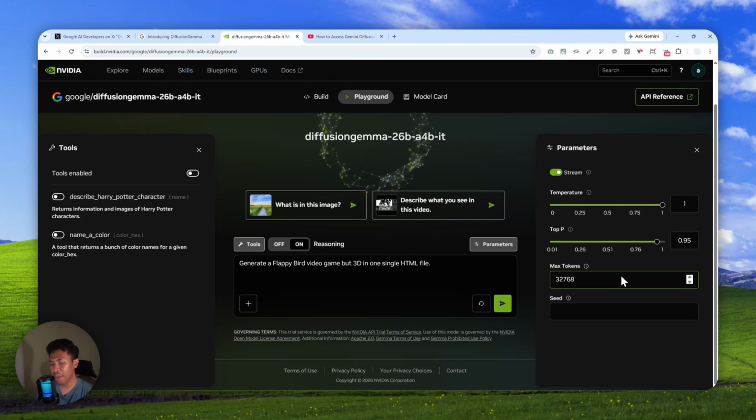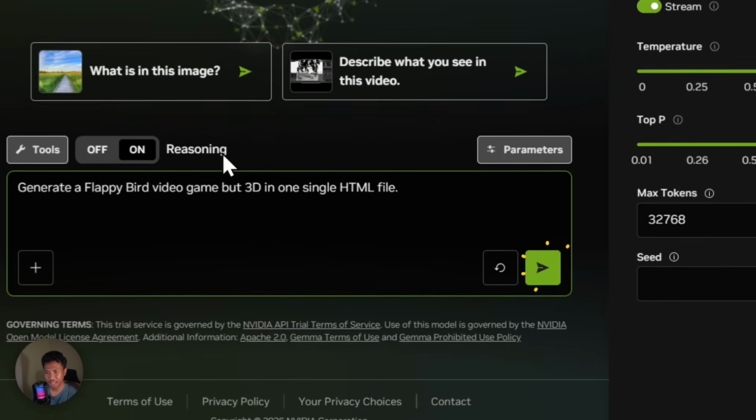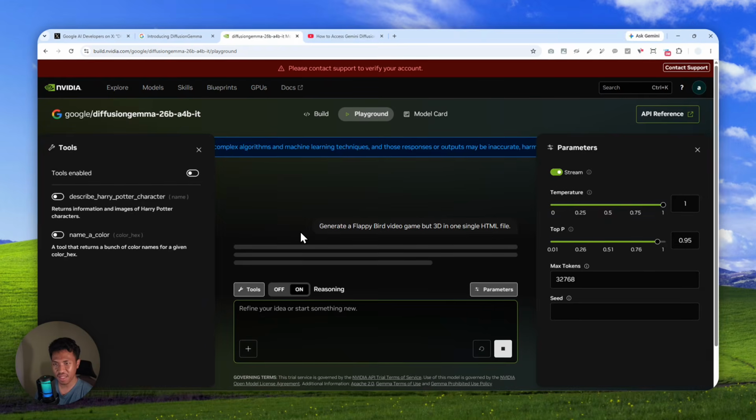32,000 tokens maximum of the output of the model. So that is the maximum. Now I'm going to send this. Remember, it has the reasoning on, so we have to wait a while until we get the whole answer. But I'm going to click this button and let's wait for the answer.